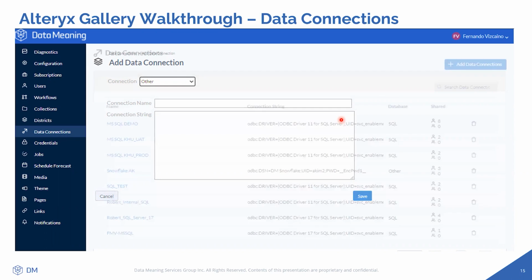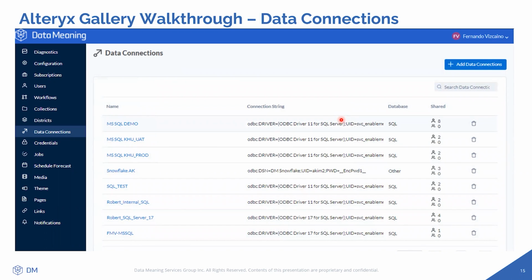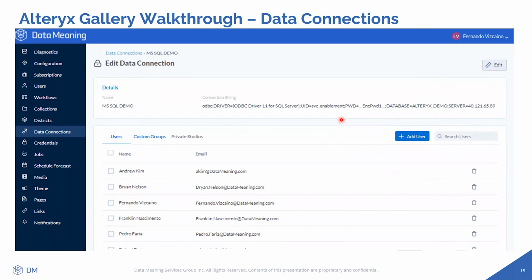Okay, so it is pretty simple, right? Just create the connection. You just need to know the connection string correctly, and you're gonna have that connection available here. Next step is to share that connection with users. So you can click there, and then you can select any user from here or groups of users, and then add those here. So all those users will be able to leverage that data connection from their designer. Okay.